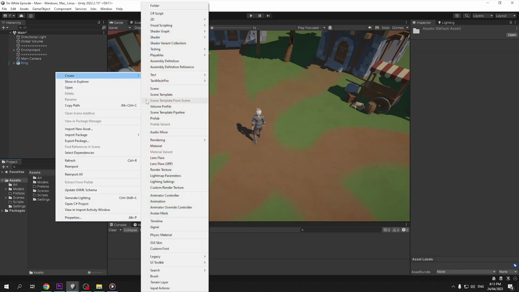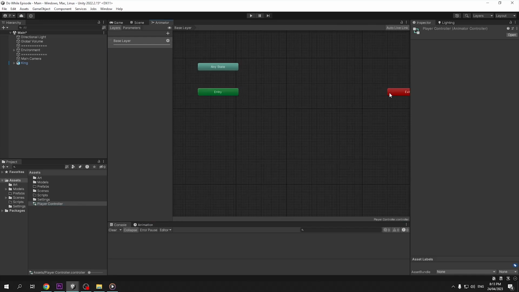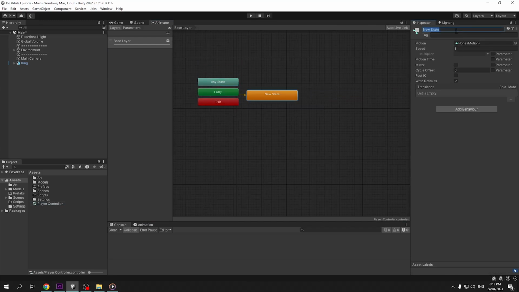Now we need to create an animator controller. So just right click the project view and create an animator controller. And I've just named mine player controller. Within this, it's pretty simple for now. We just need idle as our default state and another named walk. No need to add any transitions. I'll just go into each now and apply our animations which come with the character.